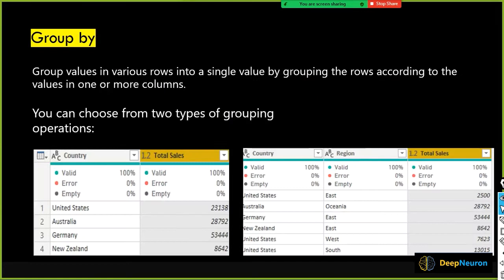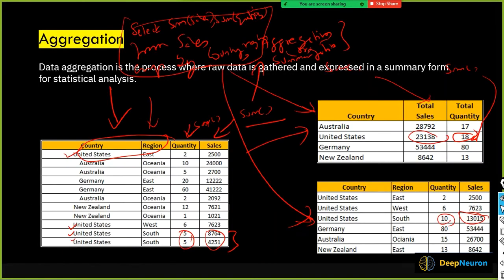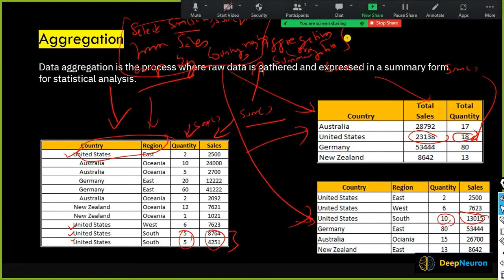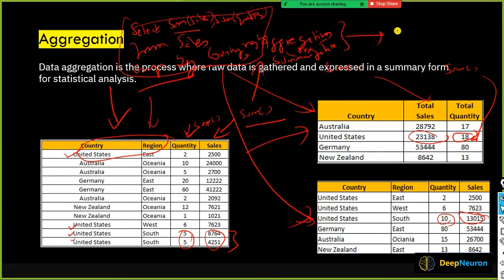Hope you understood what a group by is and how to perform an aggregation while doing the group by. Whenever you use group by, you have to use sum or the other aggregation functions. What are the other aggregation functions?